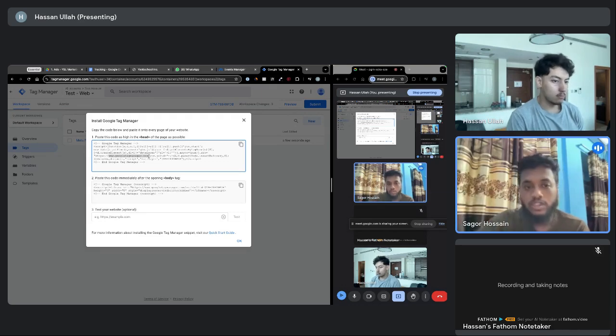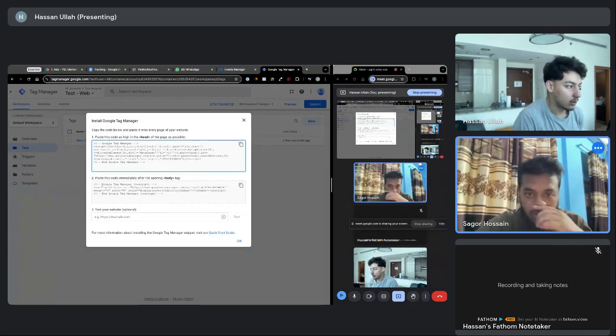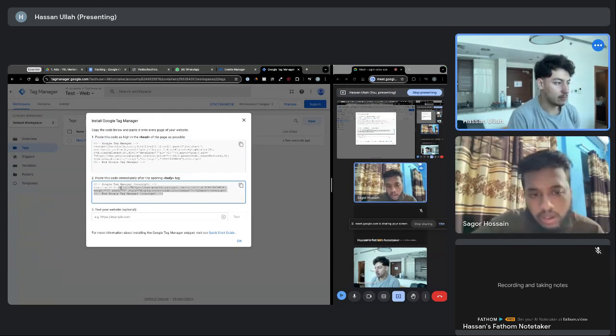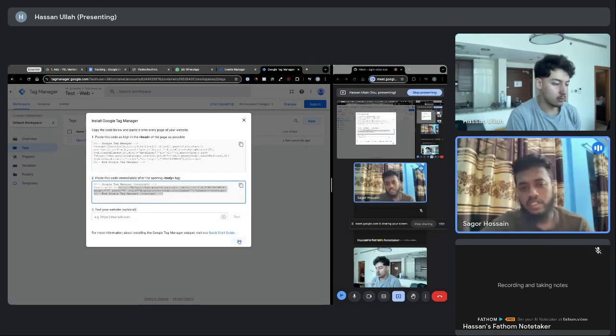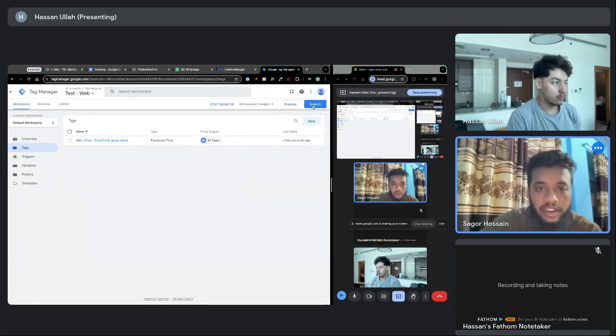So now close this and save the Google Tag Manager on our funnel. Do I do this in the body script as well? No, it's not mandatory and we don't need this. You can go back to the funnel and save this.